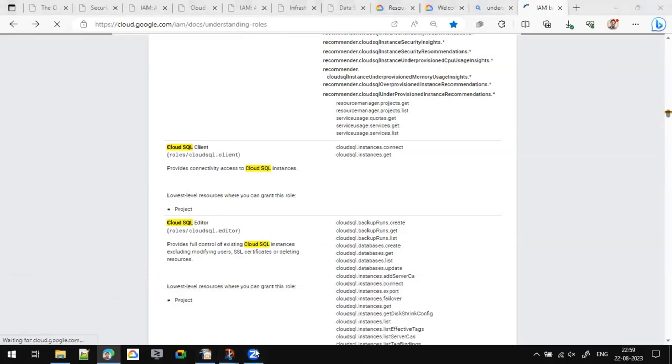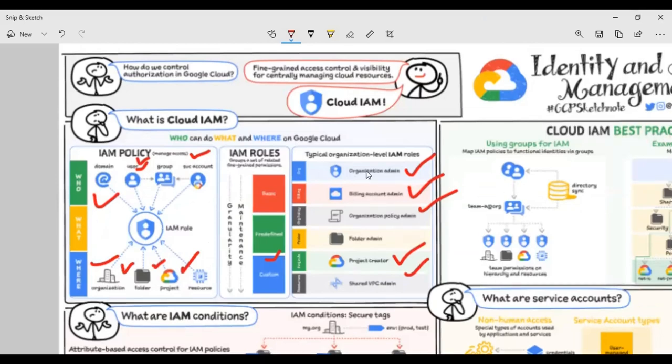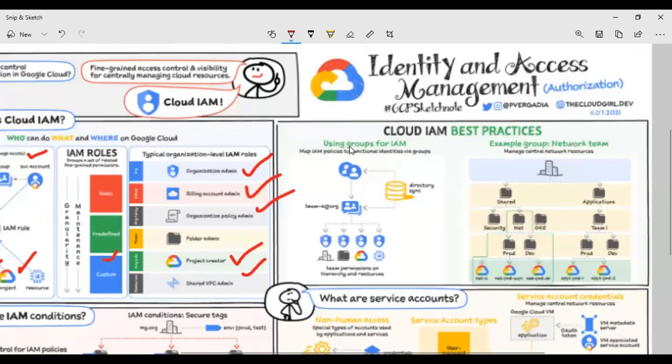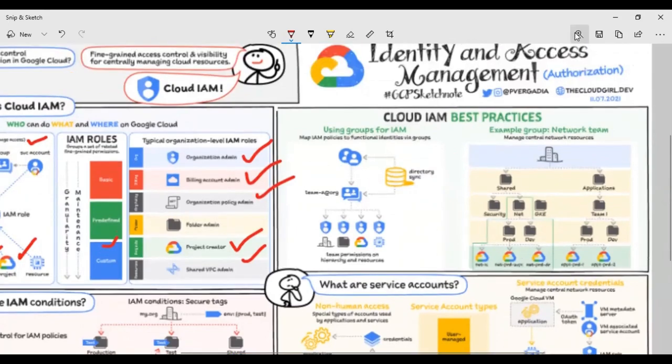Now let me go back to the previous one, what we were discussing. Okay, so are the IAM policies or the IAM roles clear to you? Yes, Jitendra. Okay, that's fine.